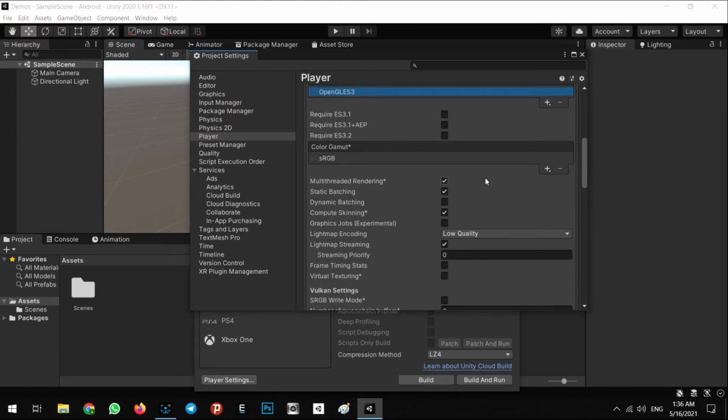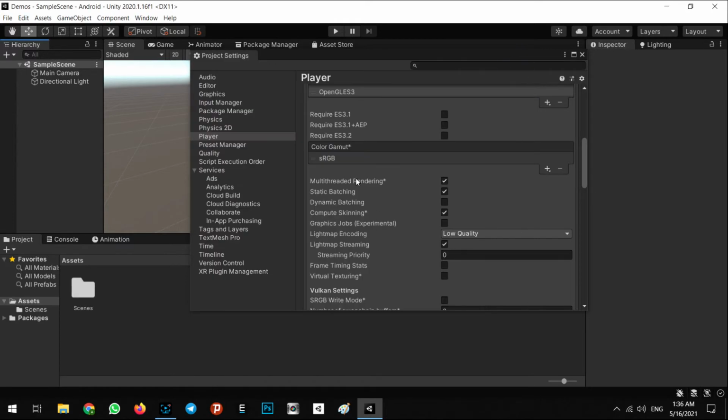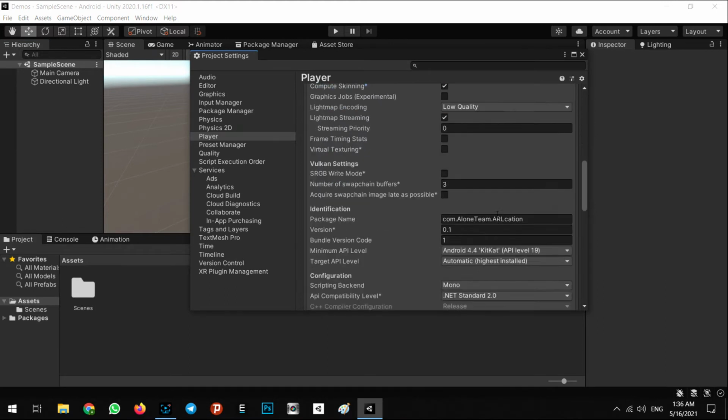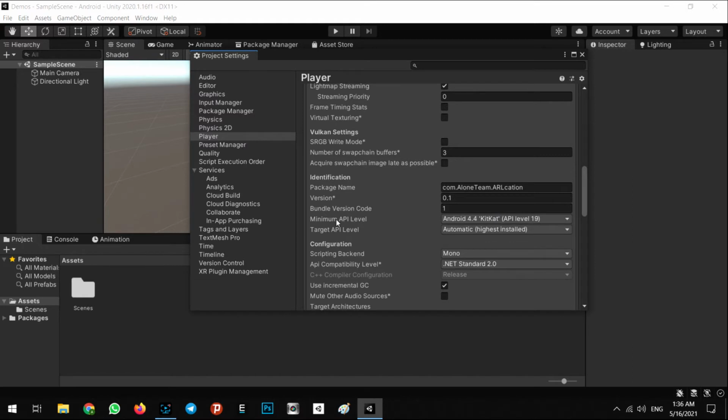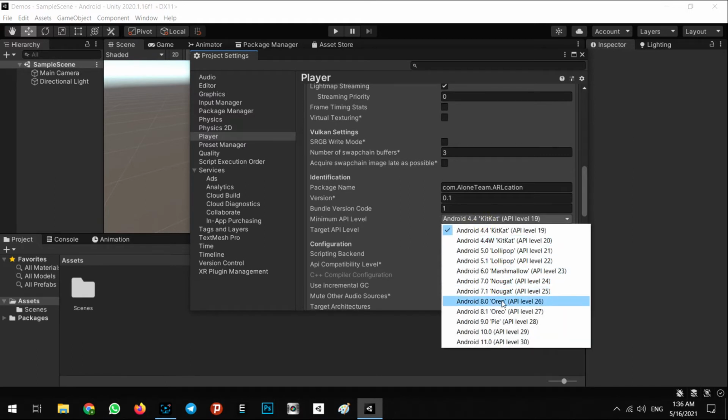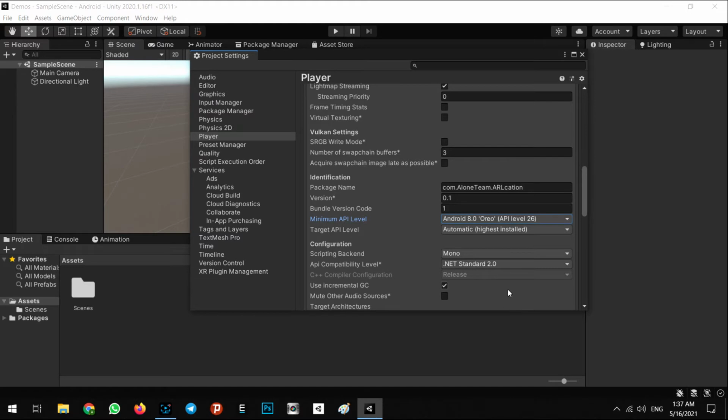The next thing for the AR Foundation settings, you need to check off the multi-threaded rendering. Make sure to do that. And also in here you have to set the minimum API level to 26 or higher. For example, we say 26.